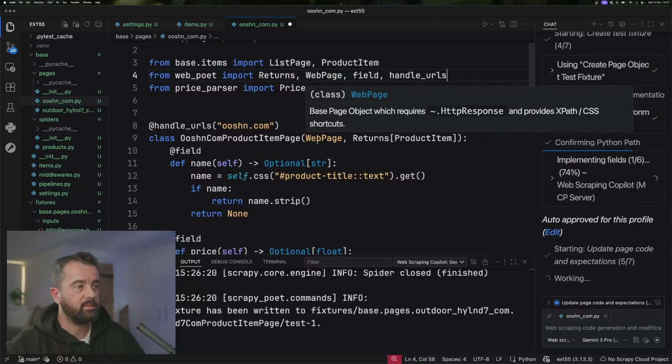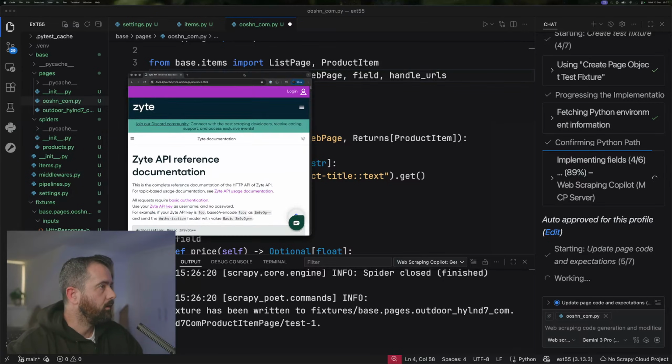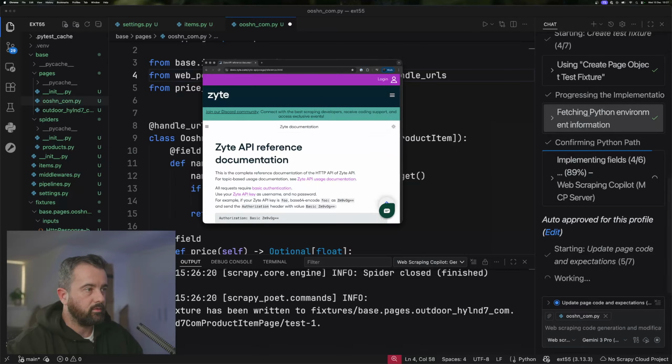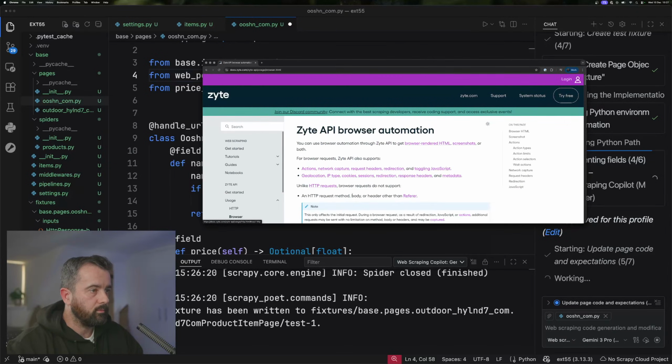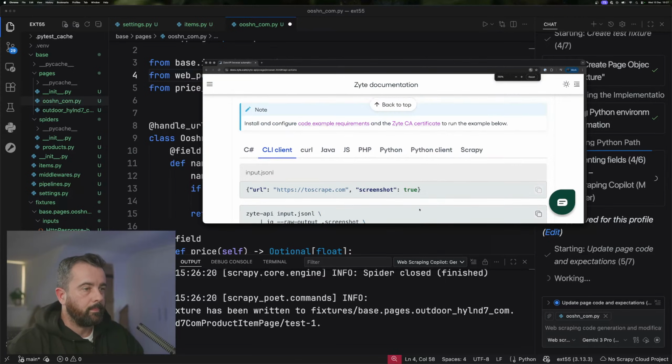But if I was to change these and run them again through the Site API, it would use browser rendering on the back end. Now that's all well and good, but obviously we have a lot of extra things, which I'm going to show you in a minute over here. We have lots of other things that you can do through the Site API when it comes to talking about browsers, like for example, actions.